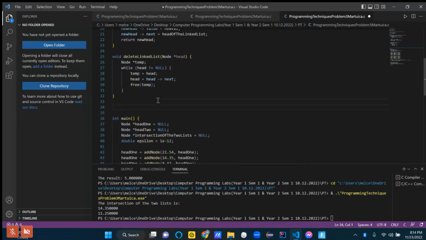Yeah, so you could call that, so I guess that would return a node pointer. Yeah, and what could you call it? Like intersection or something like that.